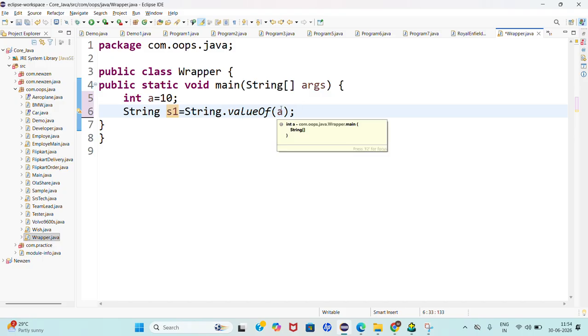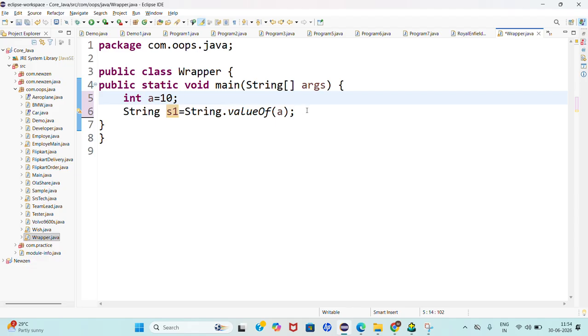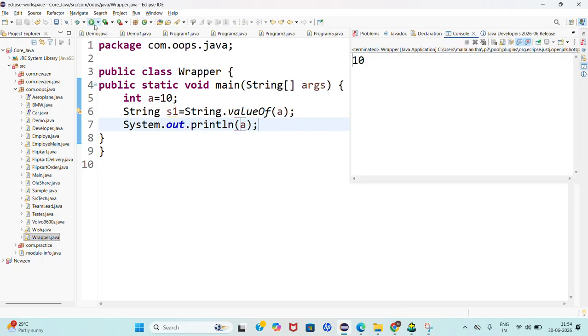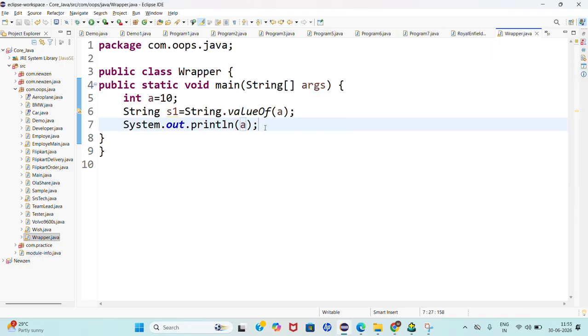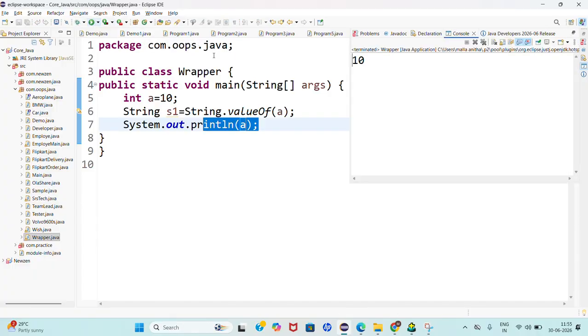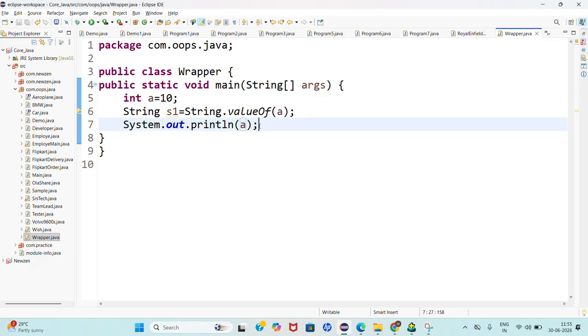Okay, first here I want to print s1. Try to understand. I'll print system.out.println of a. What will we get as the output now? 10. 10 is a number variable, right? So what will we get if I execute this? 10. Yes, we are getting 10. But 10 is which type? Integer type. Int is not Integer, it's int type. Int is a primitive data type only, not a class.